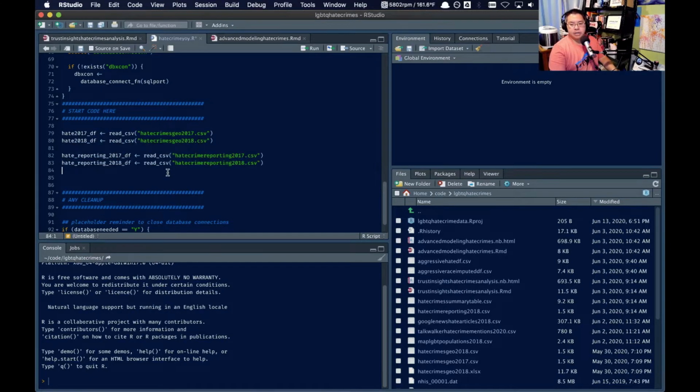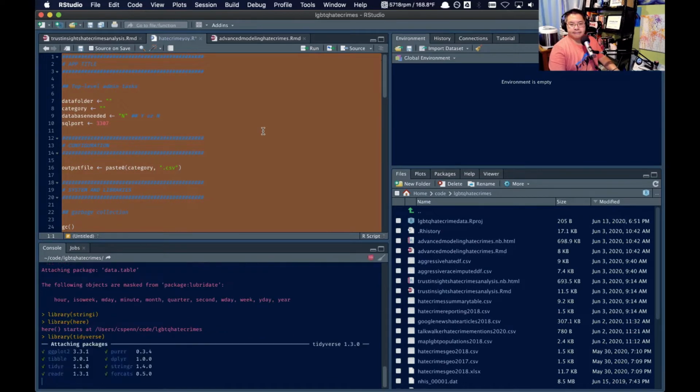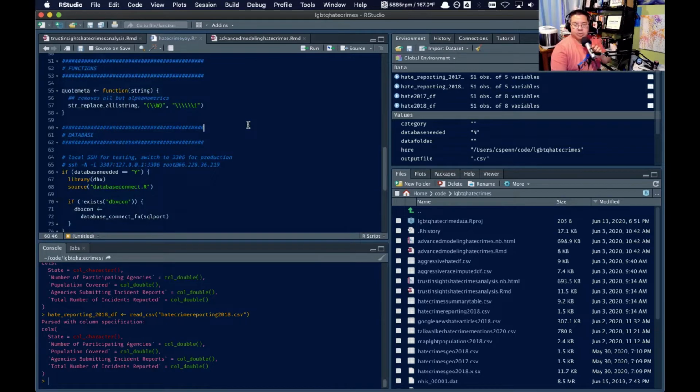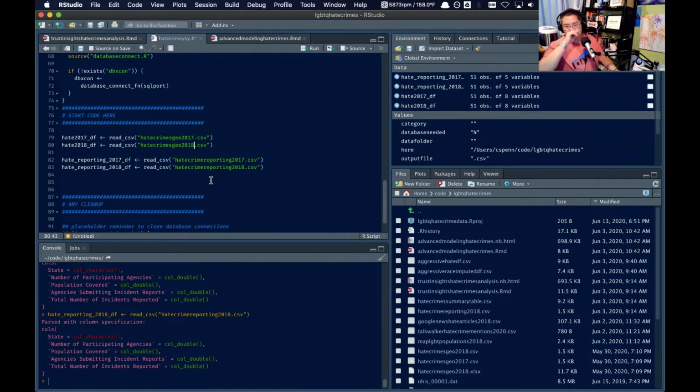So we're going to go ahead and bring in our data here. Now what we should have looks good so far. We have the reporting data from 2017, 2018, which is the year that we're looking at, the hate crime data itself for 2017, 2018. And one of the things that we'll want to do is try and unify these two data frames.